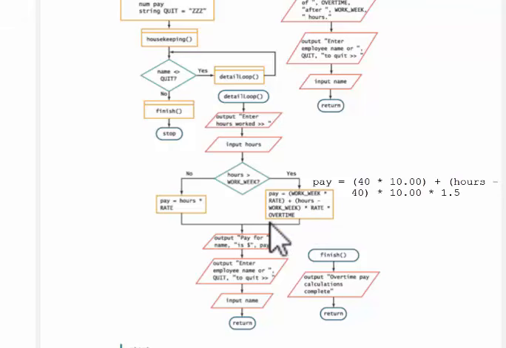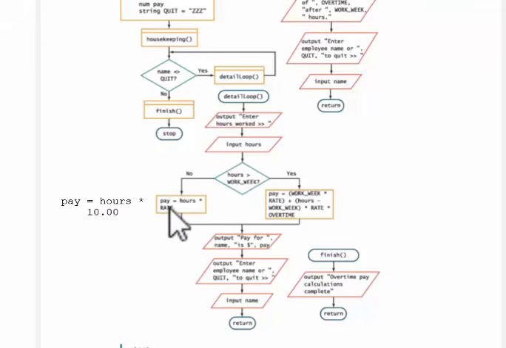And if hours is not greater than work week, then you're just going to have normal hours multiplied by rate. And then we're going to output pay for the name, and it's going to be our dollar. You see dollars within the quotation marks there, comma, pay.